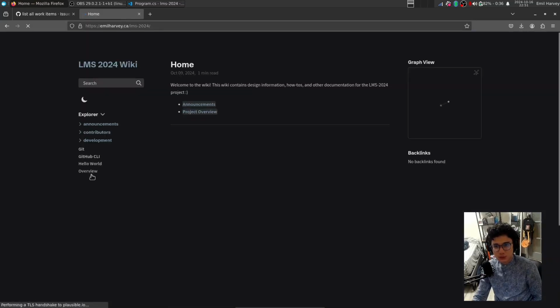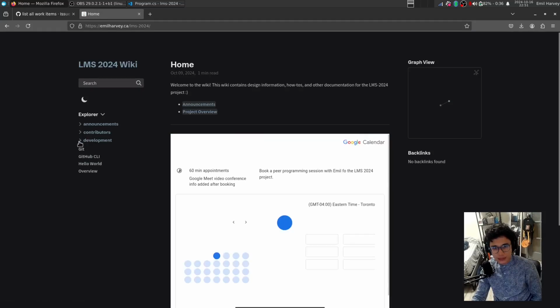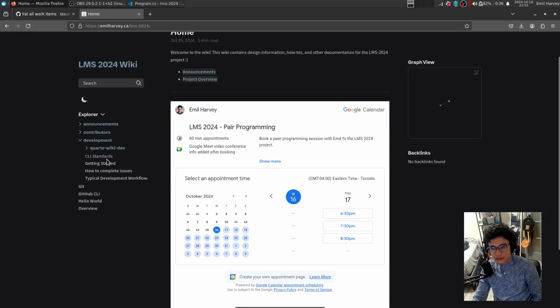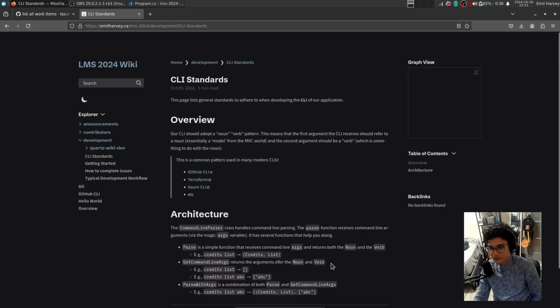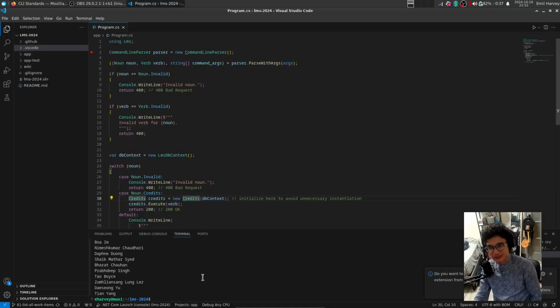We do actually have a wiki document about this, so we go to developments, we go to CLI standards. There is a section here that talks about what the general approach is. It is using a noun verb pattern, and that's common across a lot of CLIs. Like the GitHub CLI uses the same thing. Terraform, Azure. I use a thing called LXD or Incus, which also does it.